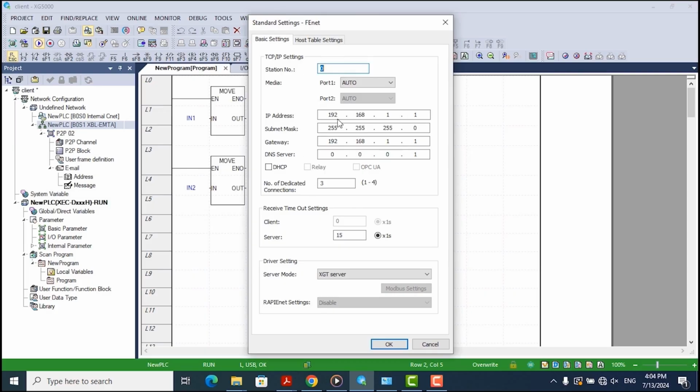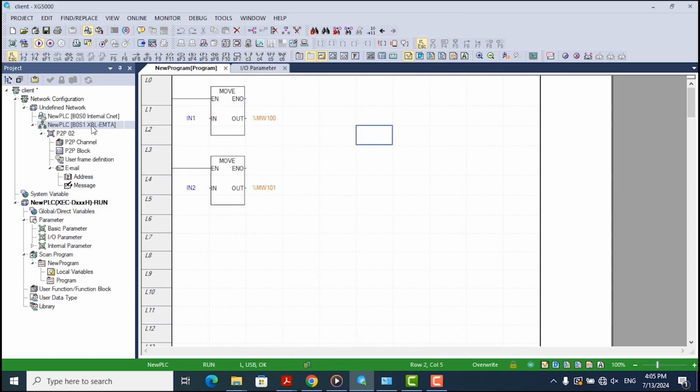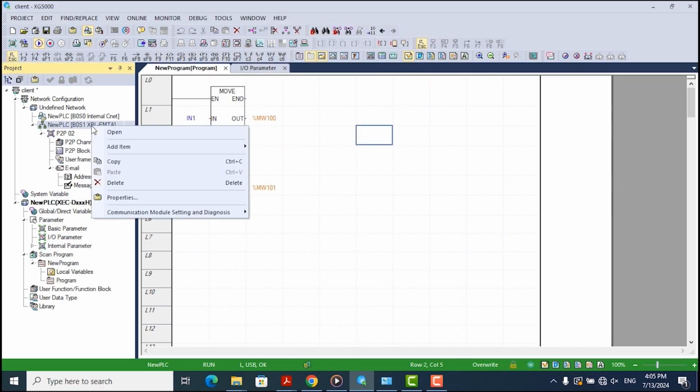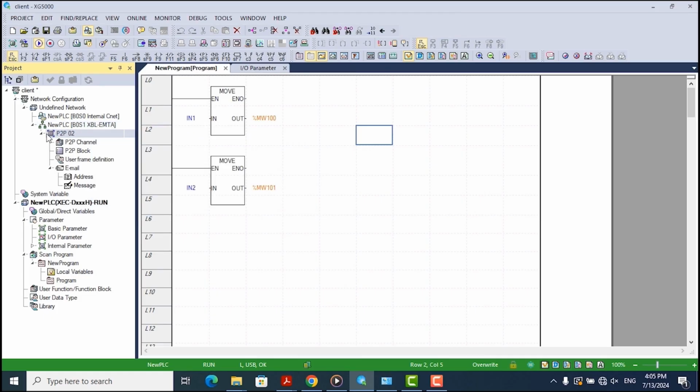We set the IP address to 192.168.1.1, the subnet mask to 255.255.255.0, and we also have a gateway and a DNS server, which we configure as well. We click OK. If we right-click here and select Add Item, then choose P2P Communication, a P2P channel and a P2P block will be created for us.